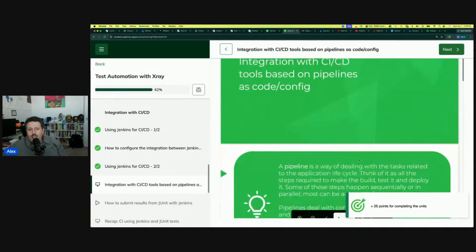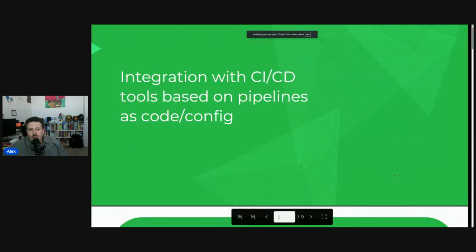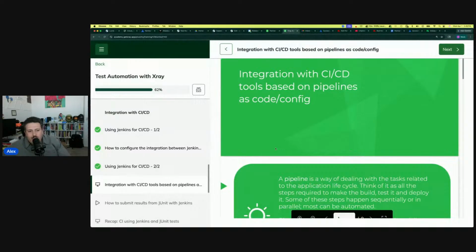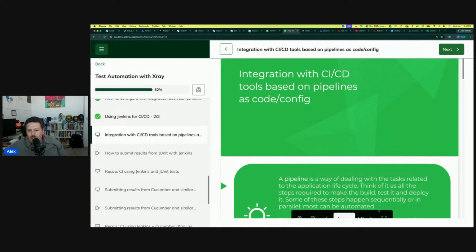Oh, apparently not yet. So we still got another couple slides to go. Is that right? Yeah. That's how they did it. Okay. Let's skip that part then.